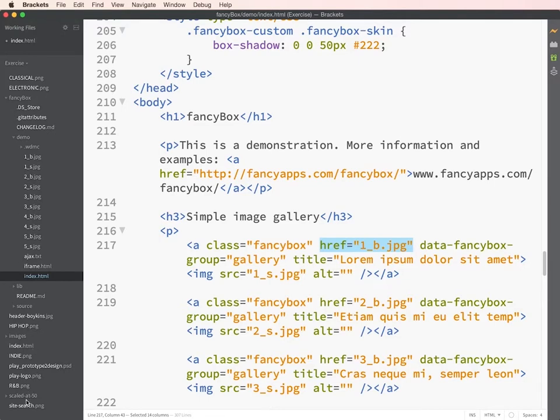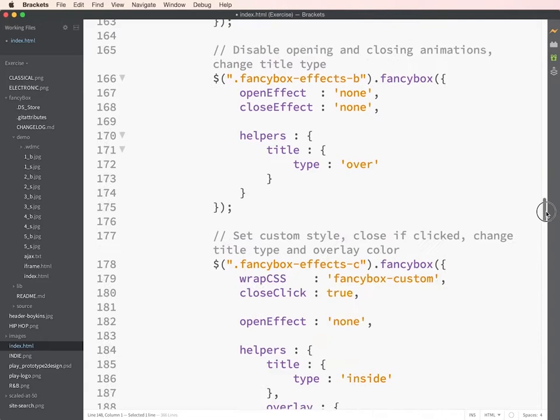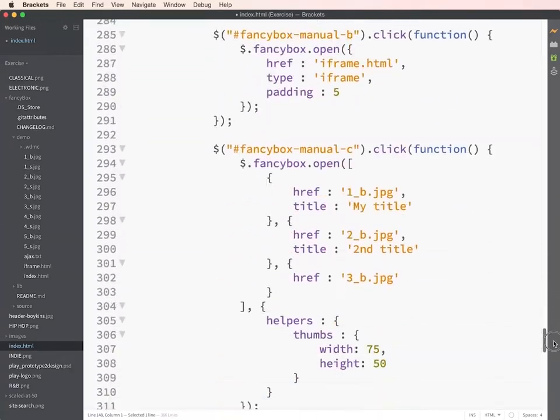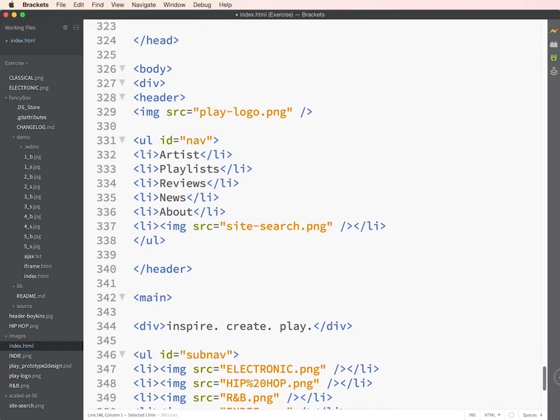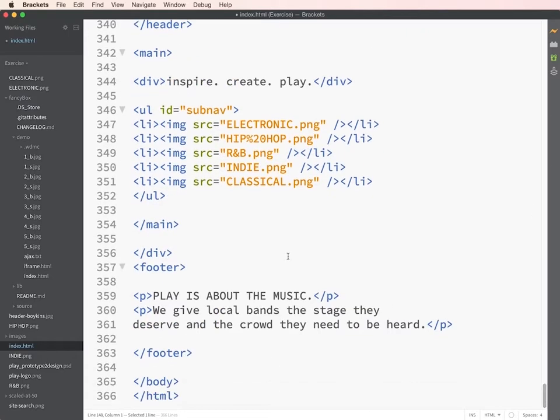So what I'm going to do is go back to my index and scroll down a bit. Here is the subnav that we're working with. Now I notice that this subnav does not have an actual anchor tag on it.